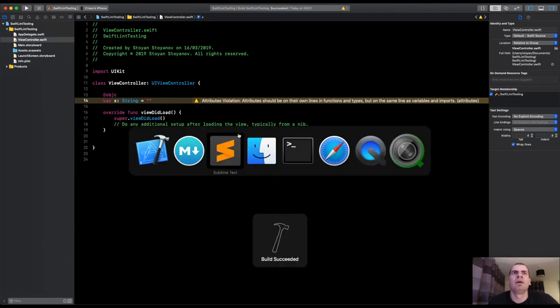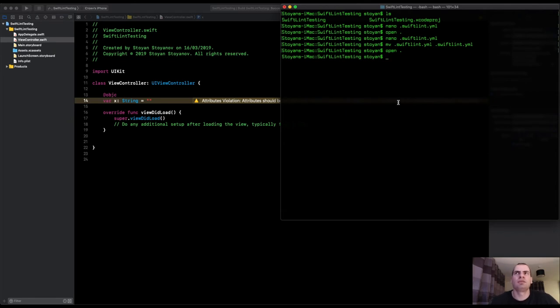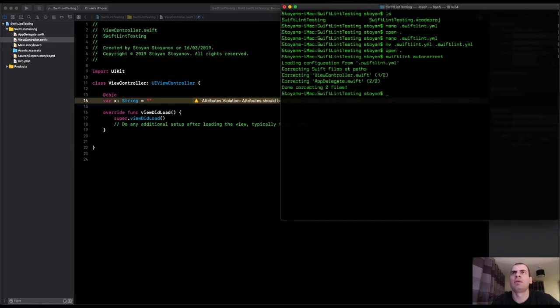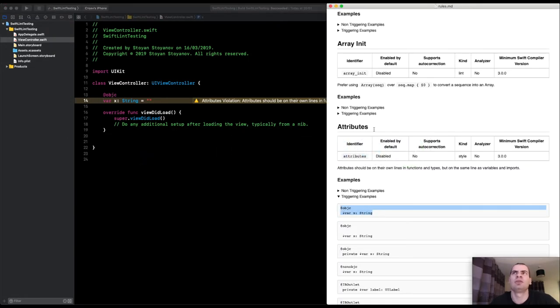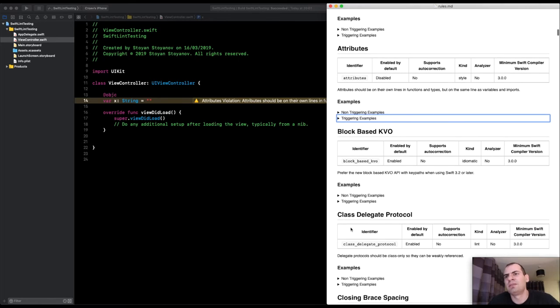Let's check now the autocorrect feature to see what will happen. SwiftLint autocorrect. Correcting app delegate, view controller. Done correcting files. Yeah, but I'm not seeing that changing. Maybe, yeah, this doesn't support autocorrection. That's why. Well, some of them support it, but some of them don't. So, you know, that's it.